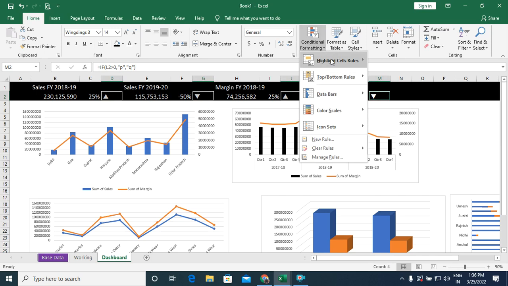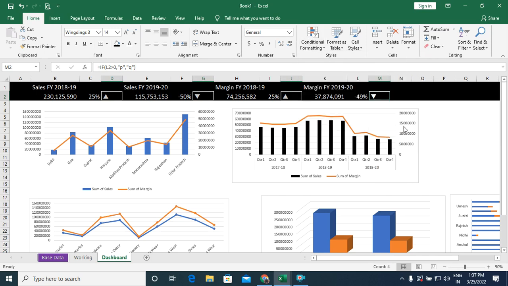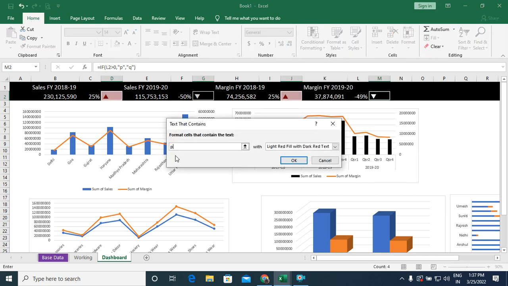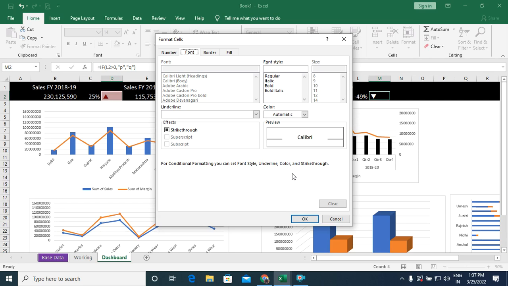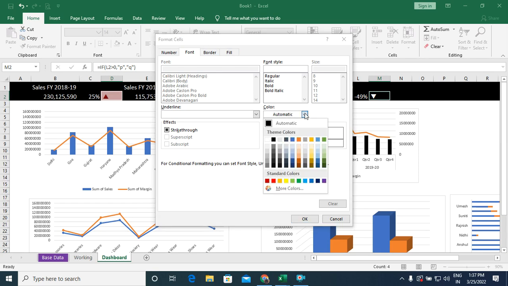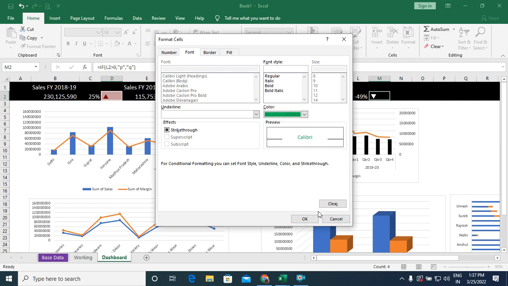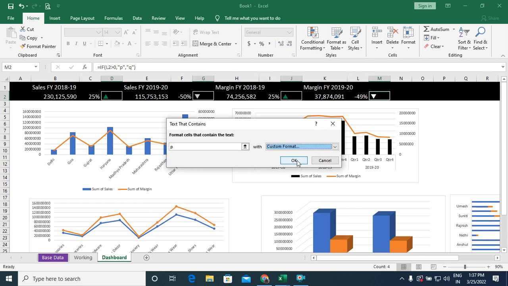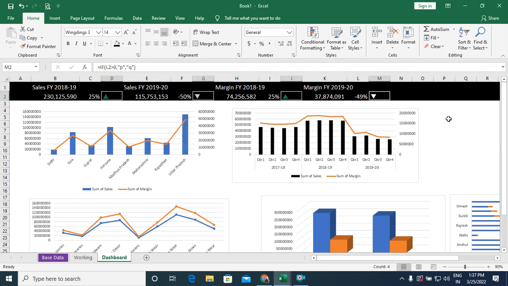Conditional formatting, highlight text that contains, and here you write the alphabet P first, and come here and say custom format, and give the color. The color that we would like to have as font. The color I want is, if it is P, then it should come in green color. Say okay, okay. So you can see that it's coming green.